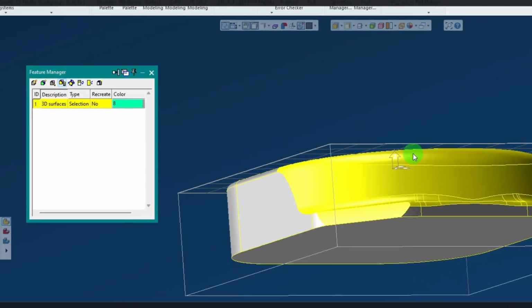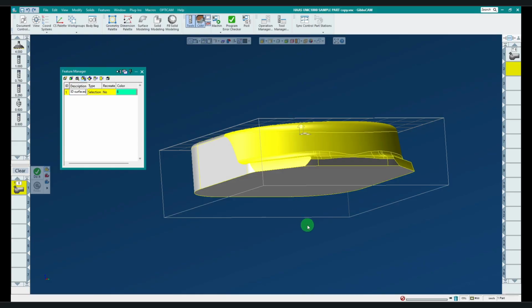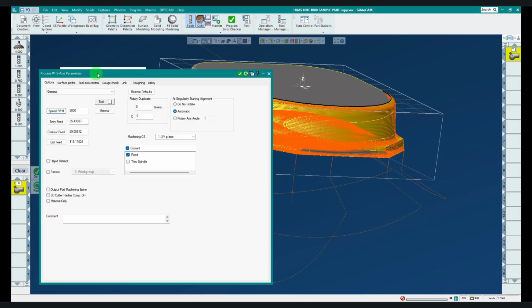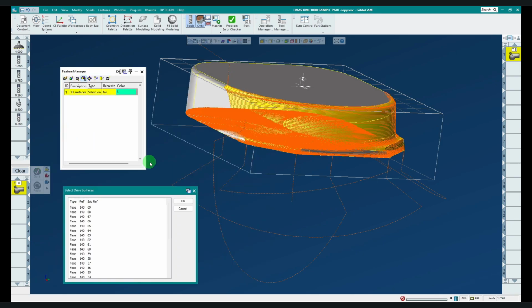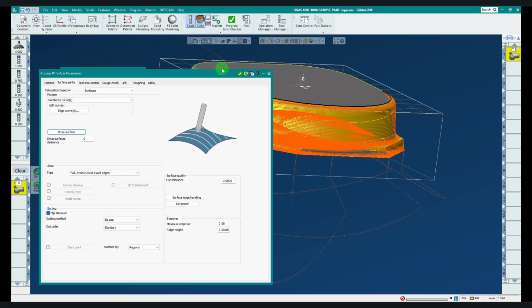And once I click that, it doesn't seem like much happened, but again, if I deselect and select the feature, we see that that bottom surface is removed. If I load my process and go to the Surface Paths tab, I can check Drive Surface, click this, it's going to repopulate with the new feature, click OK, redo, and we should see all that toolpath on the bottom of the part disappear. Just like that.